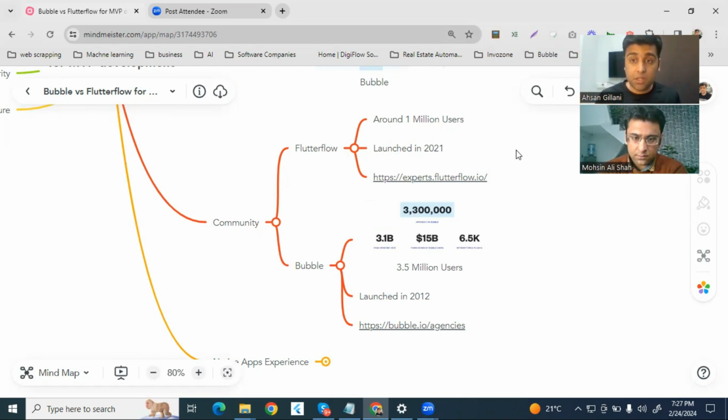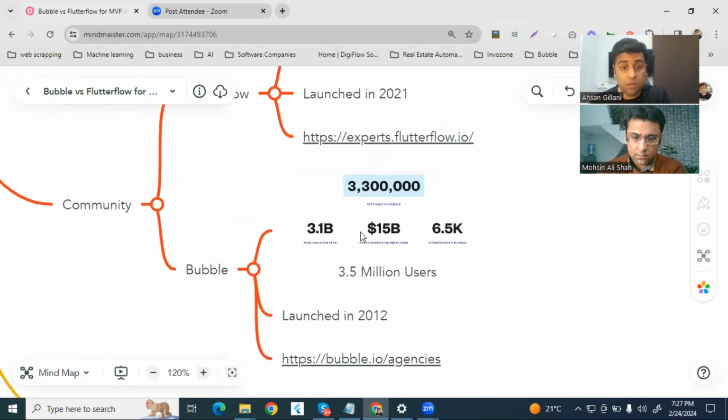People are adopting this a lot, and Bubble already has a huge community, and there were a lot of startups on Bubble which were successful in getting funding. You can see the stats from here. We have taken this image from the Bubble website, and it shows that people who have built applications in Bubble have raised $15 billion till now. So that's a huge number.